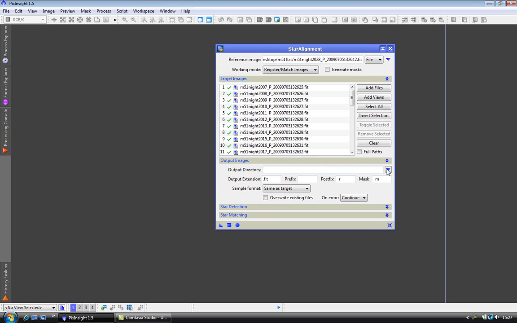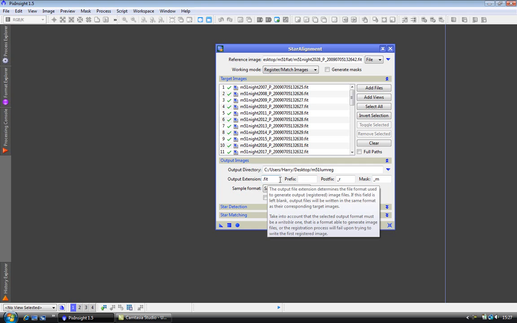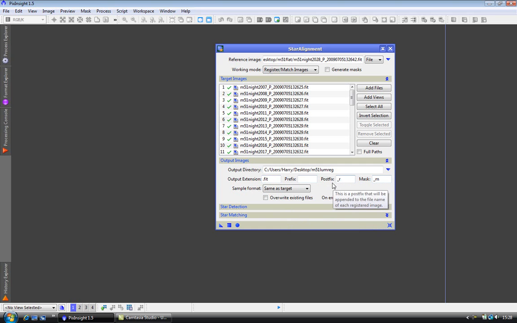Okay. Then we need to select an output directory for the newly registered images to be saved to. I've already created a directory. All I need to do is select it. Leave these as they are, and this will automatically put an R on the end of your image names so you know that it's the registered image.